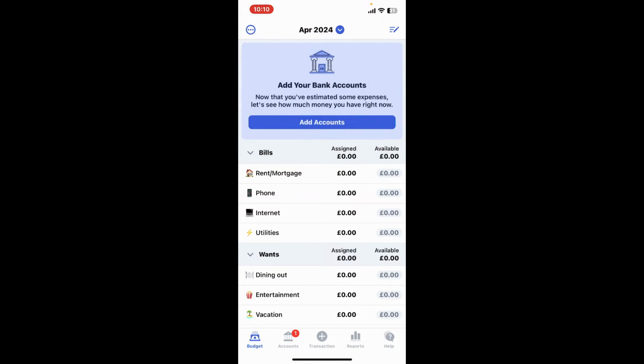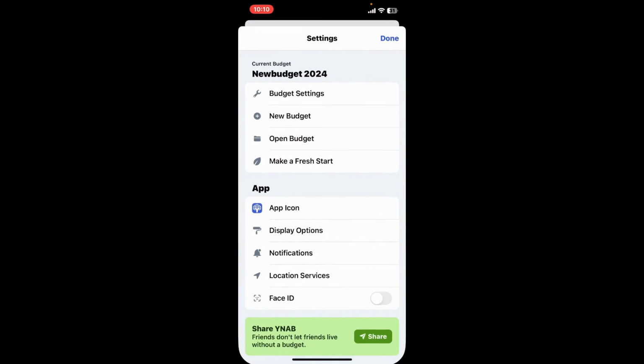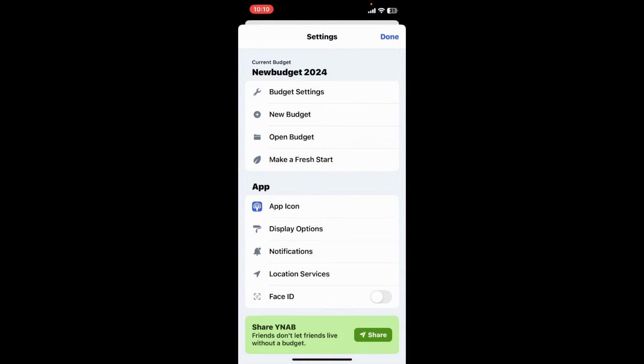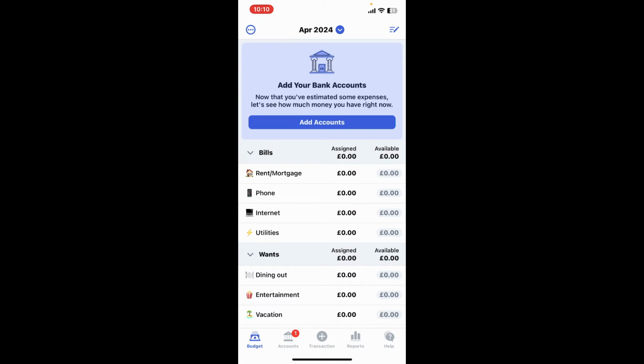Once you've opened your budget, go back to the circle at the top left again and bring up this pop-up menu. Now click on Settings and Privacy in the pop-up. Click on Make a Fresh Start and click on Make a Fresh Start once again to confirm, and you will be able to reset your YNAB budget.